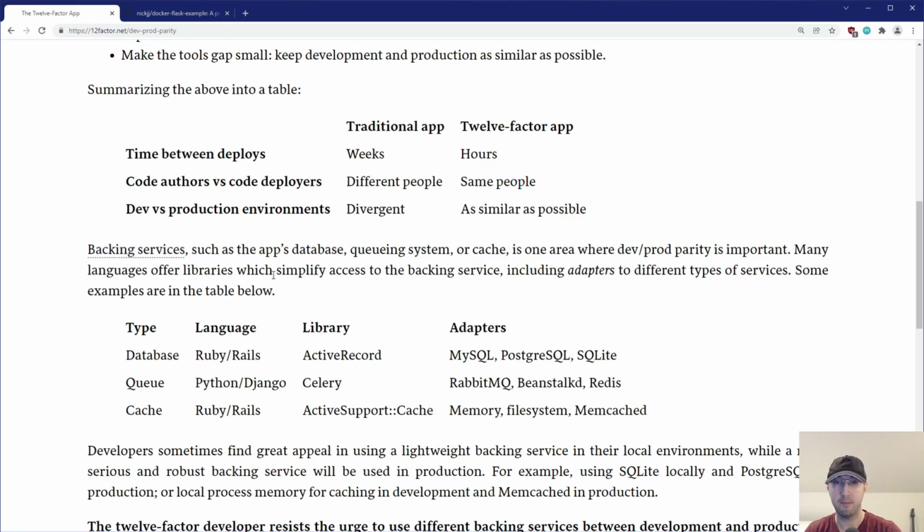Many languages offer libraries which simplify access to the backing services, including adapters to different types of services. Some examples are below. For example, if you happen to be using Ruby on Rails, you have Active Record here. If you're using Django for a queuing system, we talked a little bit about Celery. Active Record is basically a unified interface, a database ORM that allows you to use Postgres, MySQL, or SQLite in a very similar way. Of course, you can always drop down and use raw queries for things that don't exist for SQLite but do for Postgres. But Active Record is a very good abstraction on top of that.